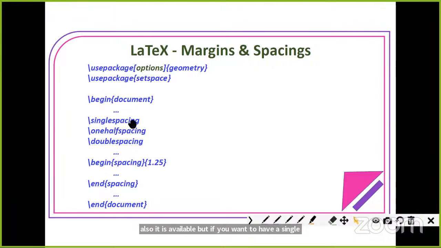With setspace, if you are using single spacing, the text or the paragraph which follows will have single line spacing only. Whereas in case of double spacing, double line spacing will be available. In case of a thesis, we will be using double spacing only. And if you want a custom spacing, then you can do it with the spacing environment.